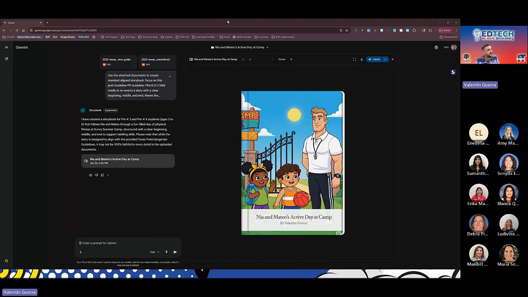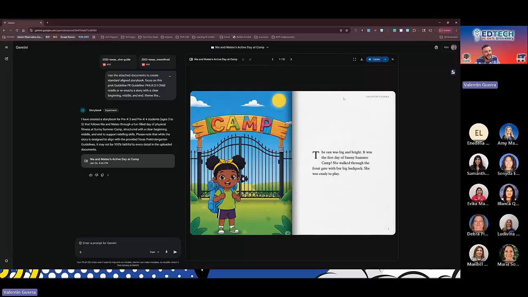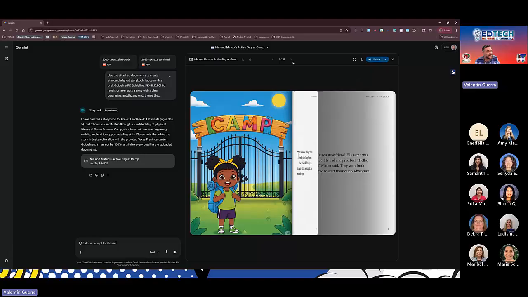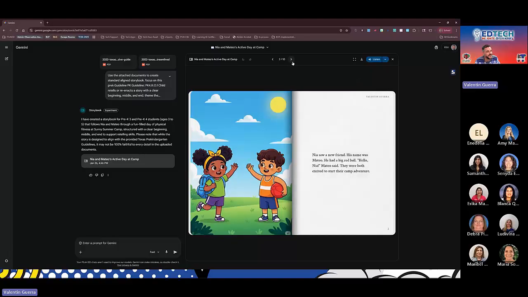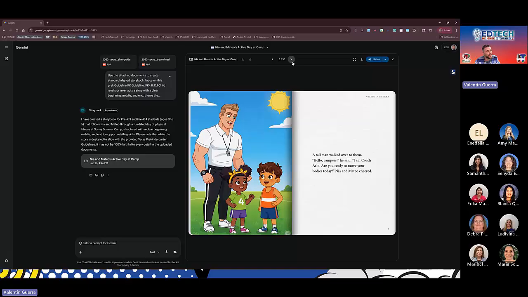I want to make sure that I'm sharing my sound. Yes. So Nia and Mateo's active day at camp. Look at how it looks. The details and the storylines, and it goes really well. The sun was big and bright, and it was the first day of summer camp. Nia walked through the front gate with her big backpack. And then she meets a friend, and then they walk to the coach.